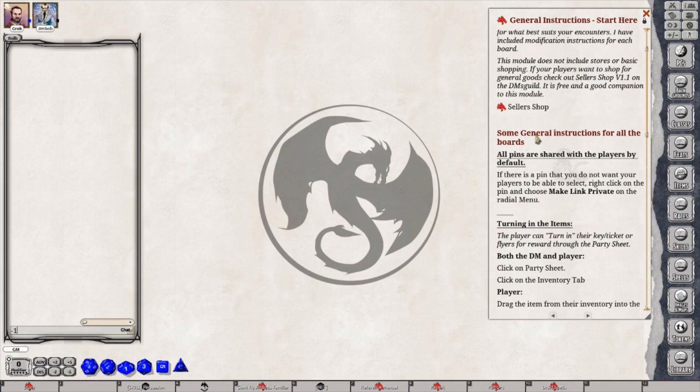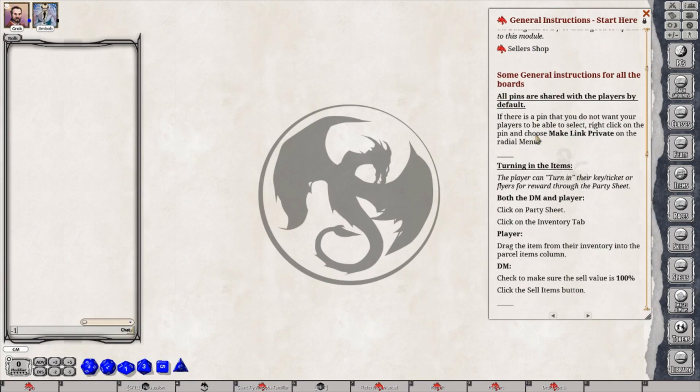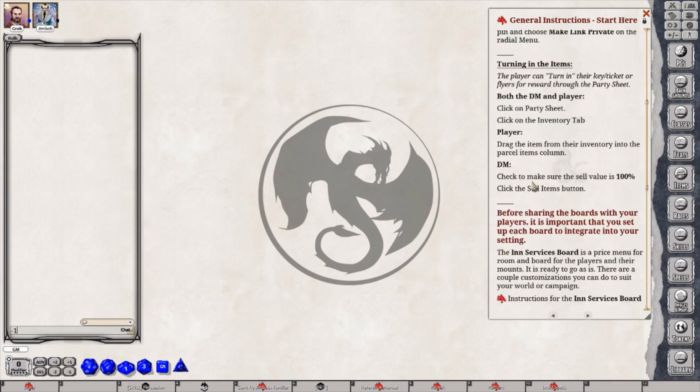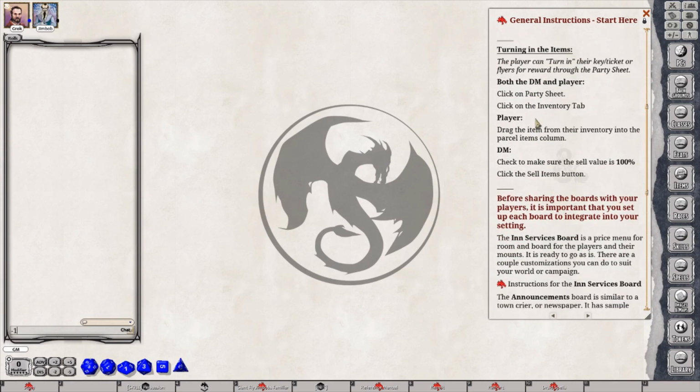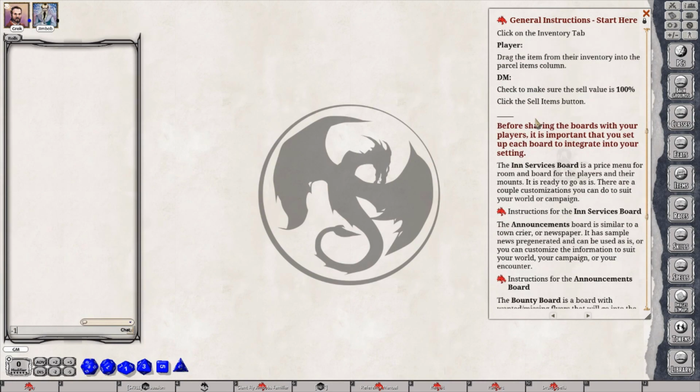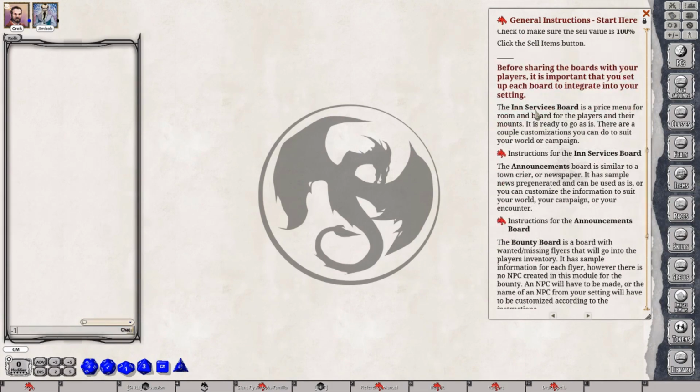So the general instructions that I have up at the top are true for all of the boards. It's just talking about making the links private and how to turn in rewards. We've already gone through that, but I've left these up at the top just in case you need a reminder of how this works. And then we get down to the guts of things. Before sharing your boards with your players, it's important that you set them up to integrate them into your setting.